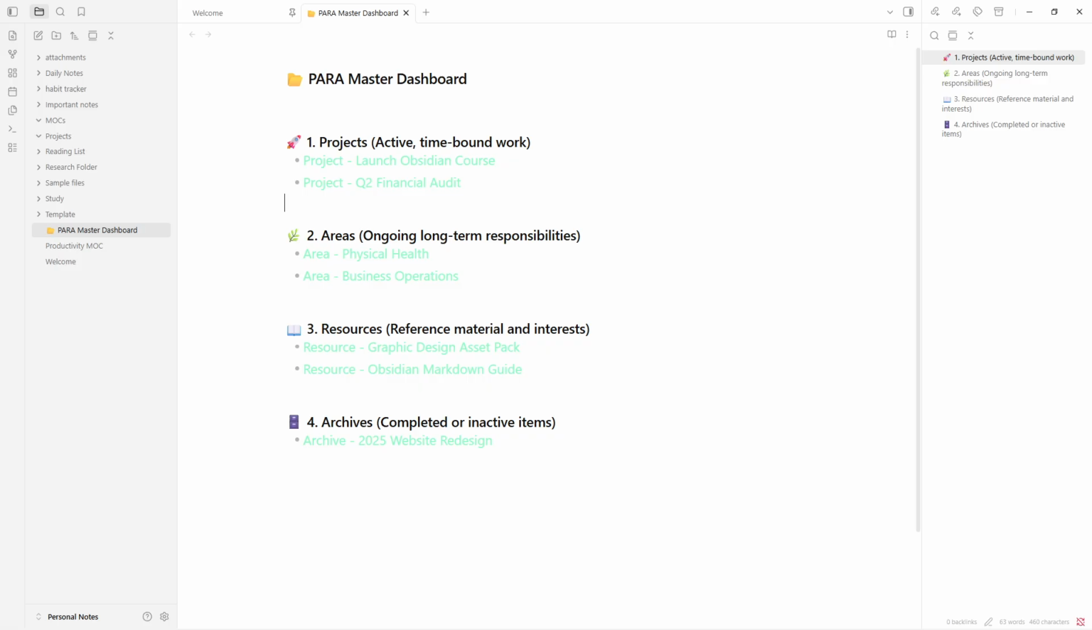With the structure in place, it's time to populate it. Start by pulling your current active goals and initiatives into the Projects folder. Create 1 note per project. Give it a clear outcome-focused title. Launch client website by July is better than just website. And put any related notes or subtasks inside. Moving your work into projects is often the most clarifying step of the whole process, because it forces you to articulate what you're actually trying to accomplish.